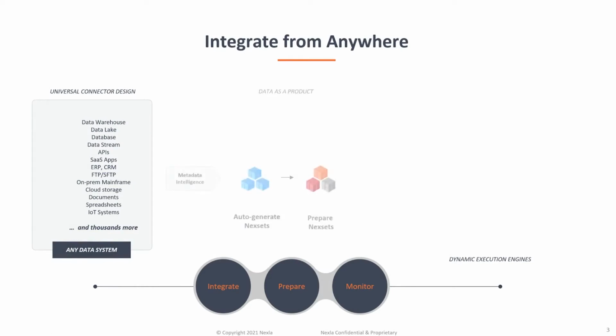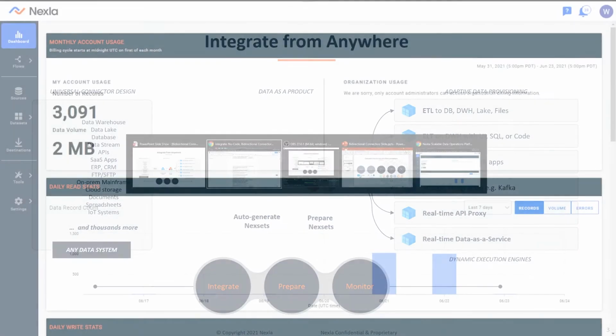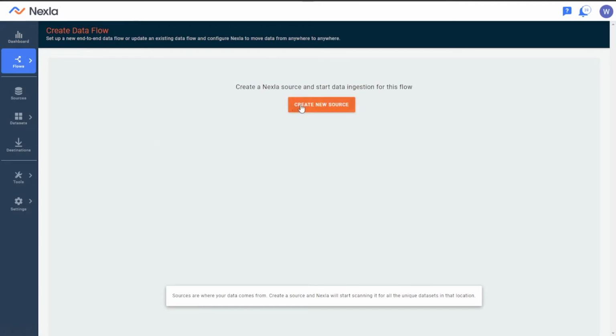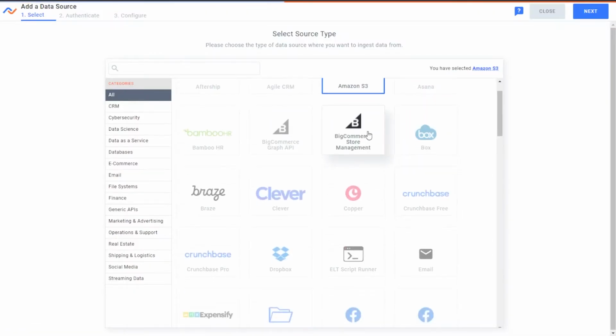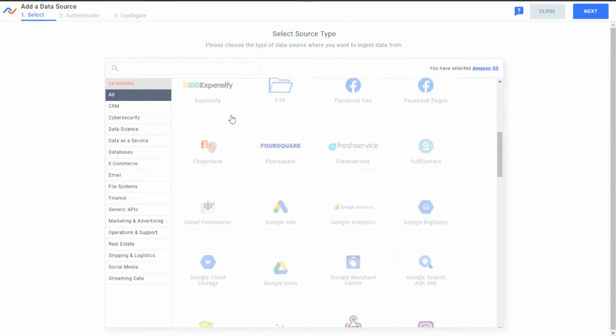From there, NetSIL automatically generates a NetSET data product that makes it easy to prepare and send to any destination. Let's take a look at how it works with a few examples. In the NetSIL platform, all you have to do is head to Flows and select Create a New Flow to add your first connector. Simply scroll or search for your connector and just add your credentials.